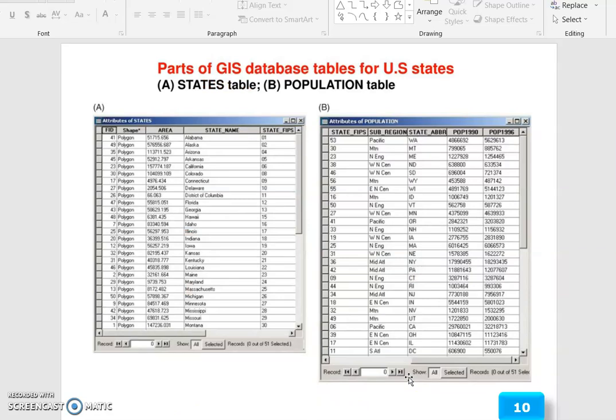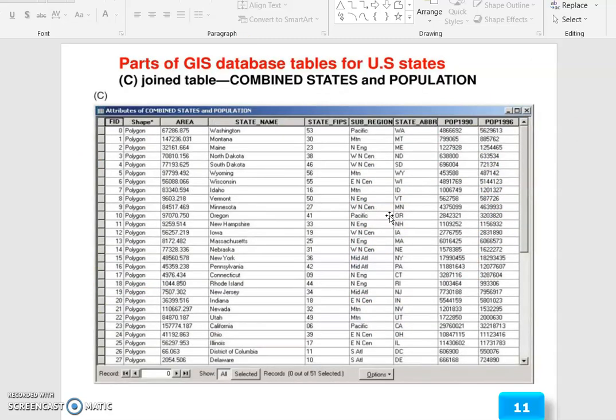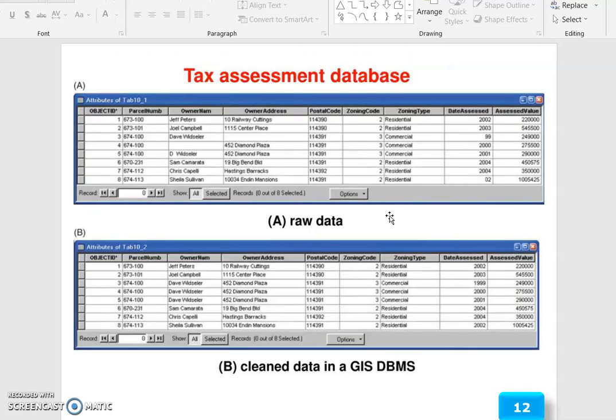So, part of a GIS database: tables for US states, a state table and then a population table. We can take the USA having different states, and each state having a different population range. The data is stored in this table. Then the joined table combines state and population. A particular state has a particular population, so that will be merged here.